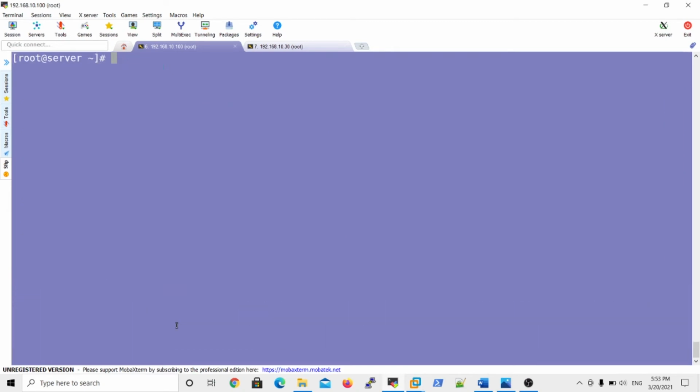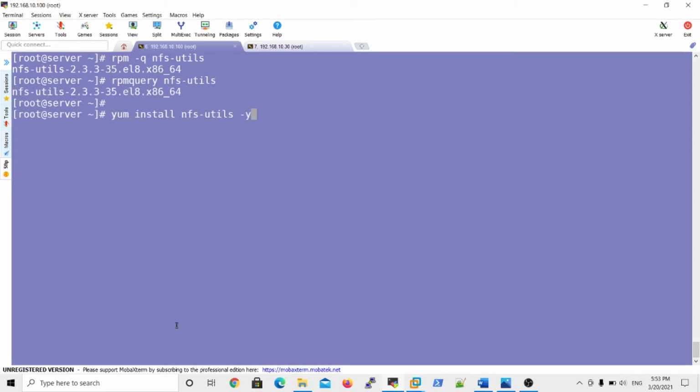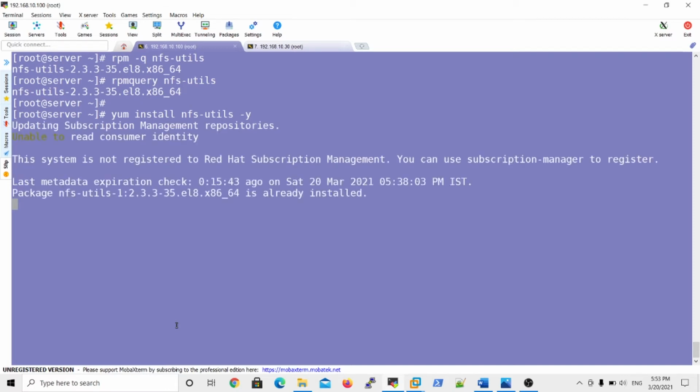Then how do you know that? Again you can check with the command rpm -q nfs-utils. Yes, the nfs-utils package is successfully installed. If you try installing one more time, see here, in case the package is already installed, the message says nfs-utils is already installed. So this is the way to install the NFS package.